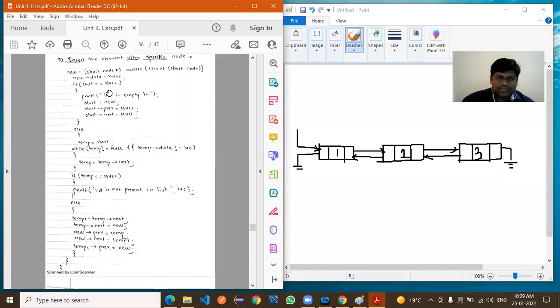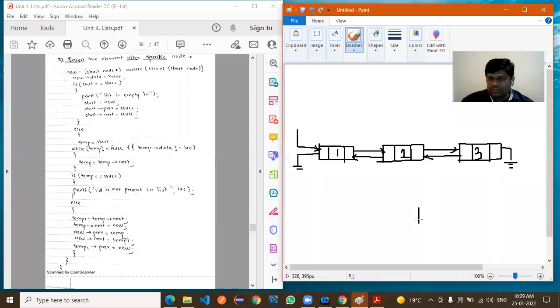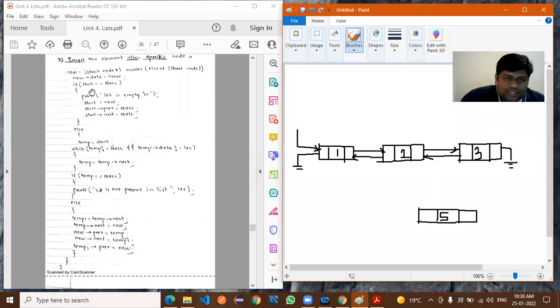Now come to this. Is it visible on the left side? Yes, sir. Now the new node. I have created a new node and I want to insert it. What is the first step? First create memory. How is the memory created? By using new is equal to struct node star malloc. Now new of data is equal to value. Assign the data. Suppose here I want to add the data 5.